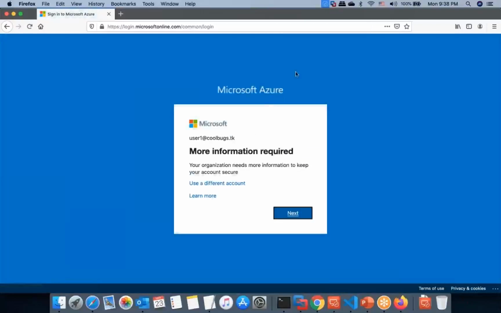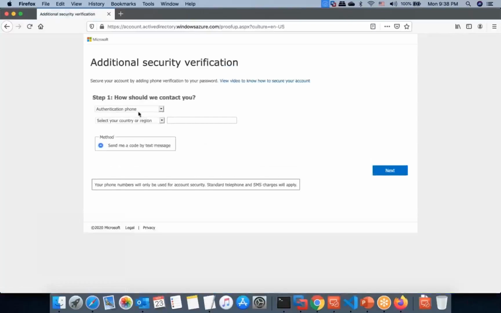Because I enabled multi-factor authentication, it says your organization needs more information to keep your account secure. So he has to go to next in order to fill in that information. And this information asks, do you want to authenticate the user against the phone? That means using OTP. Every time the user passes the password, even if the password is hacked and somebody knows your password, he will not be able to continue until he passes the OTP.